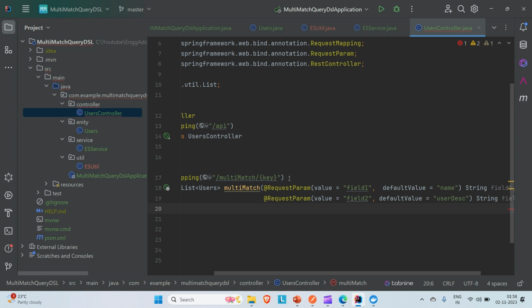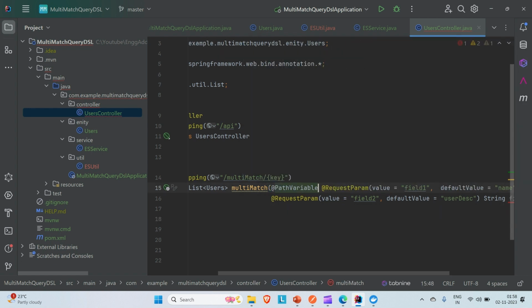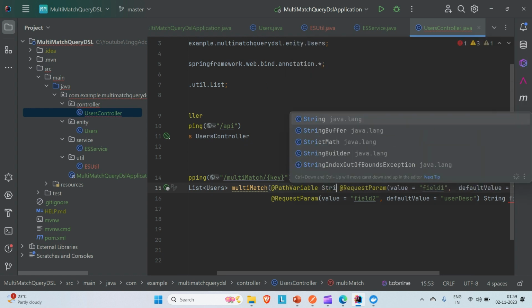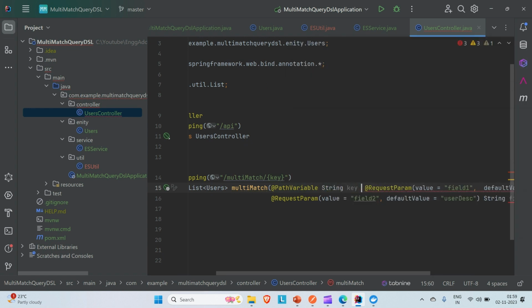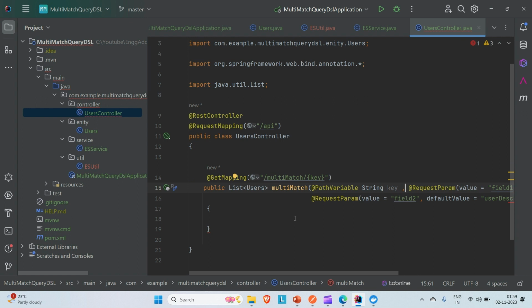Okay, now we are forgetting this path variable, so let me try to add the path variable here, and it is string key. Okay, that's all. Now we have this signature ready for this API. Now inside the API we have to do the real implementation.